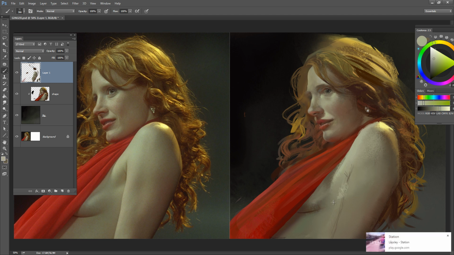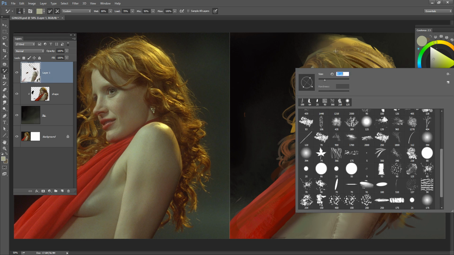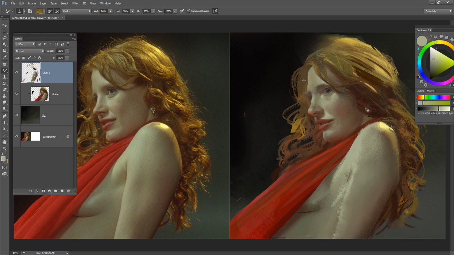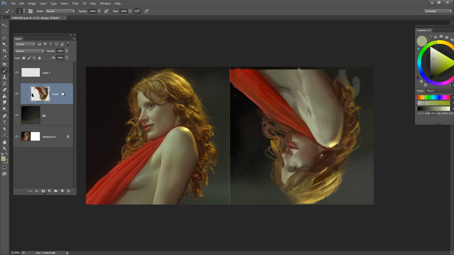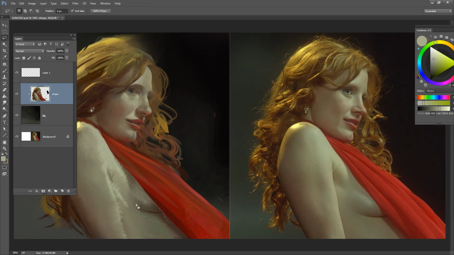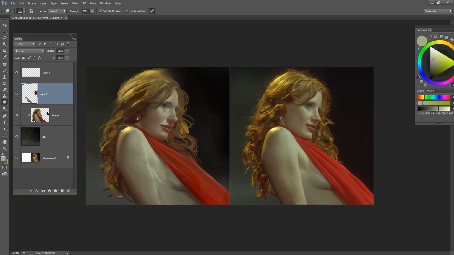See how I'm alternating between different brushes? It's just to add more texture. As you can see regarding layers, I keep things very simple. I just have 3 layers.